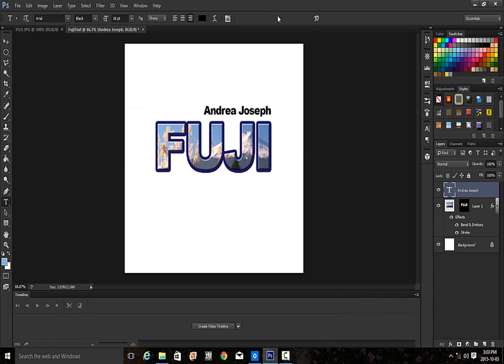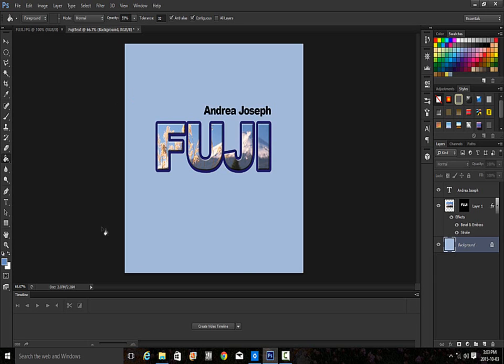Now we're going to create a background color. We're going to select a color for the background. It asks that we use the eyedropper tool and select a blue color from the Fuji image. So we're going to just click here. That looks like a nice blue. And then we're going to select the background. And with our paint bucket tool, we're going to create the background color.